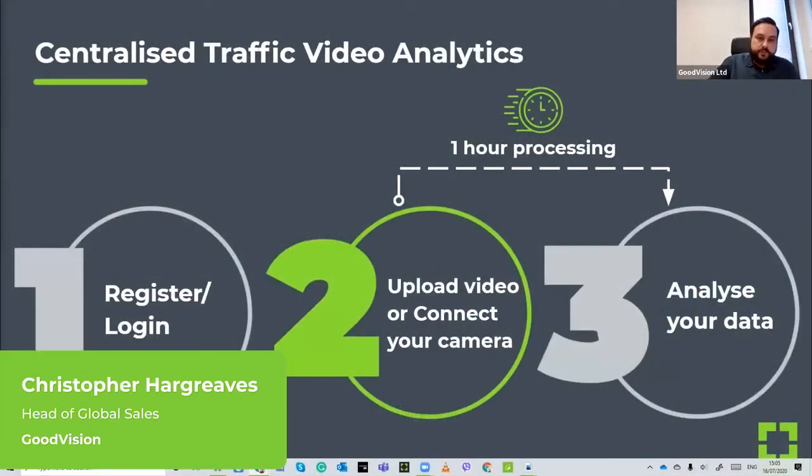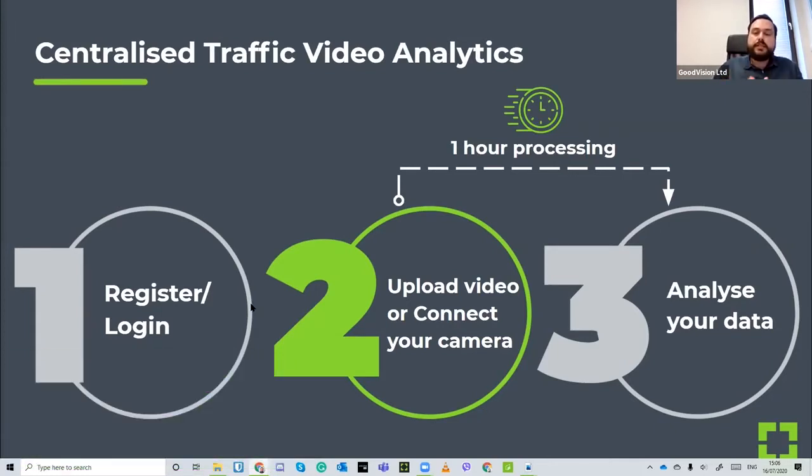So first of all, I just want to highlight to everyone how easy the GoodVision platform is to use in the sense of three steps. So 1, 2, 3 steps to get your projects started and get your data, your analysis. First step, obviously, registration. You log into your account. Second, you're uploading your content via upload or streaming, which we'll cover. And then 3, the analysis of your data.